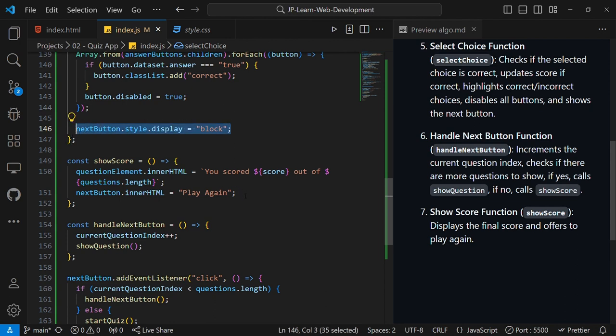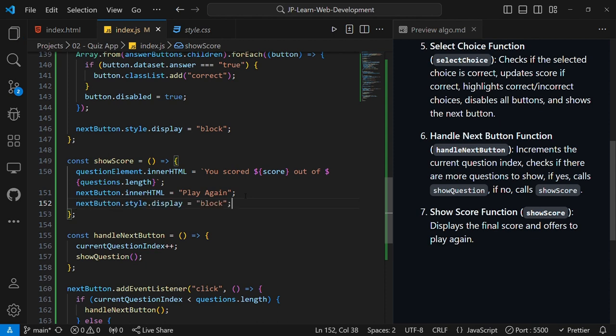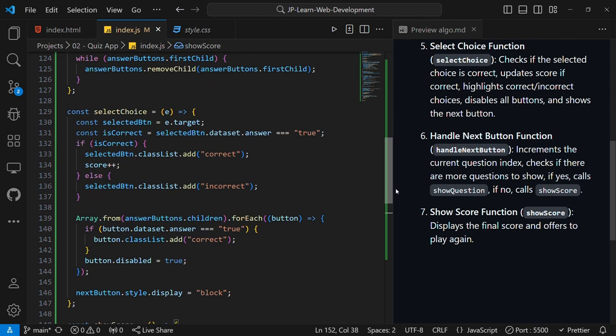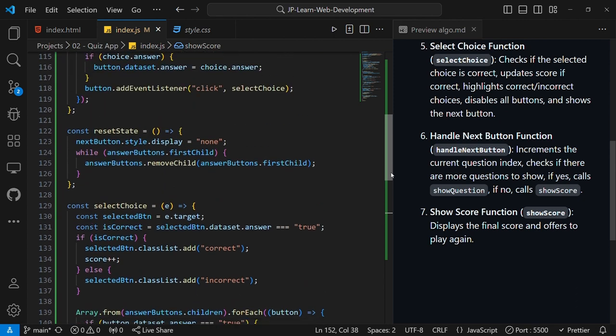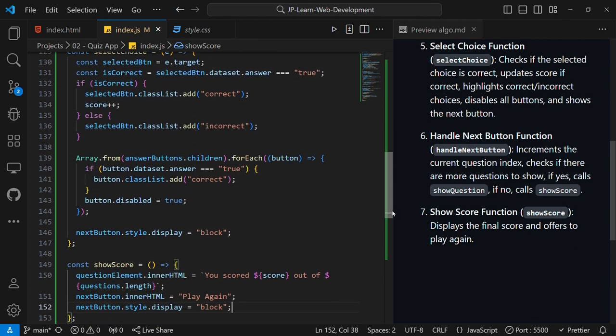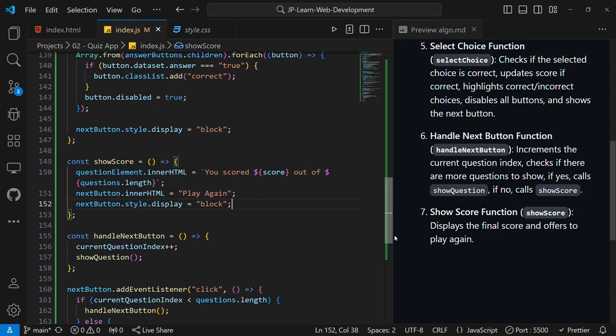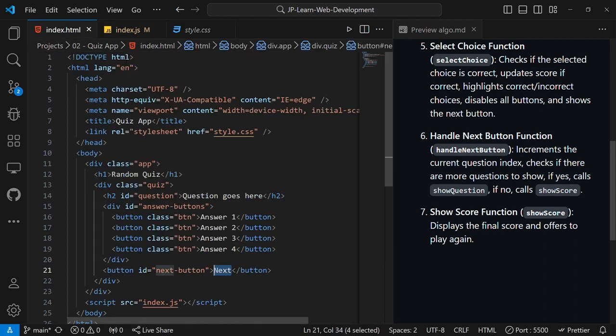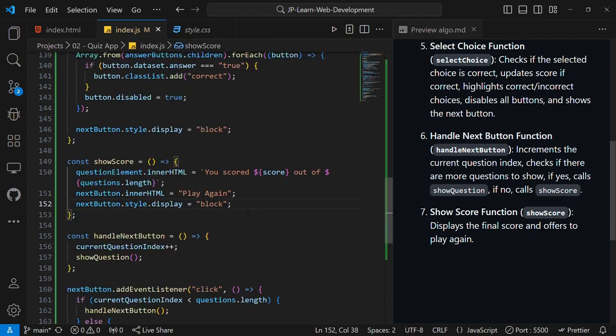And paste it below here so that I can see the next button. So I think that is in order. And also the next thing that I want to do, I want to remove the choices. But first, let me just check if they're still there. Then we'll see. So let's go to the browser and see if this show score works.